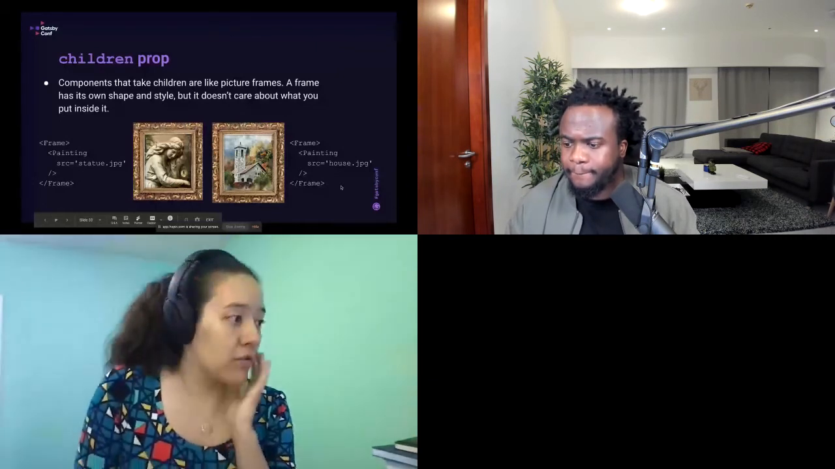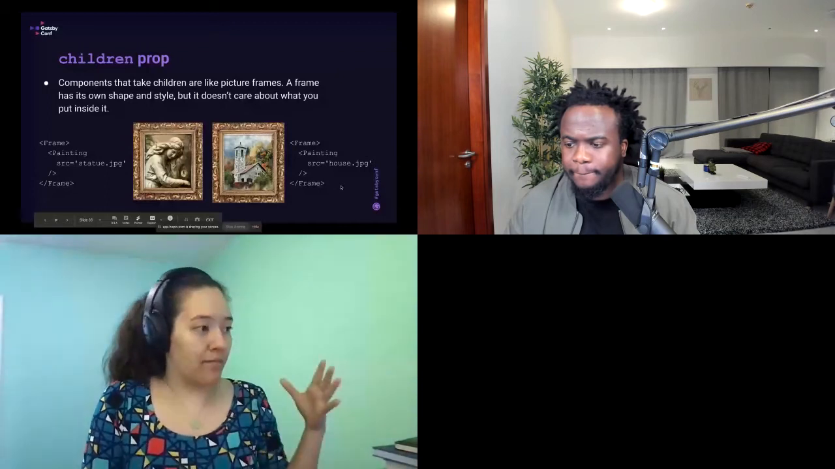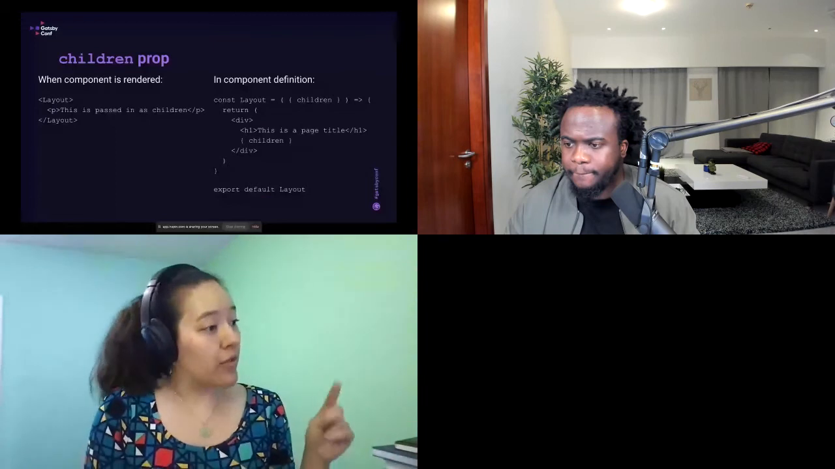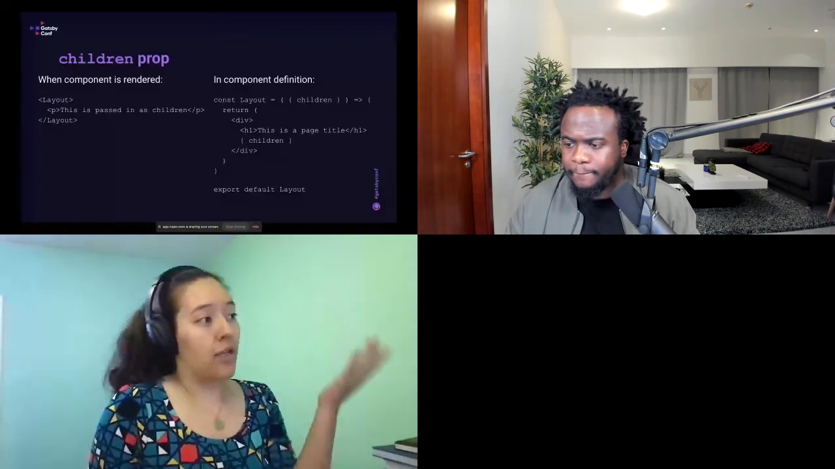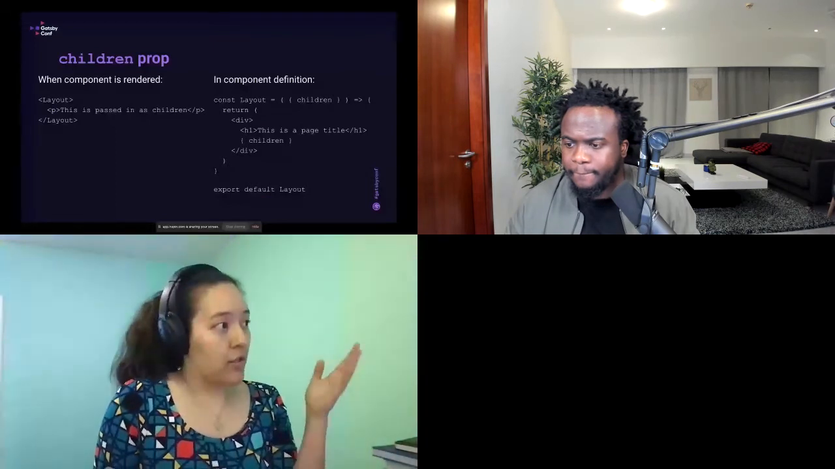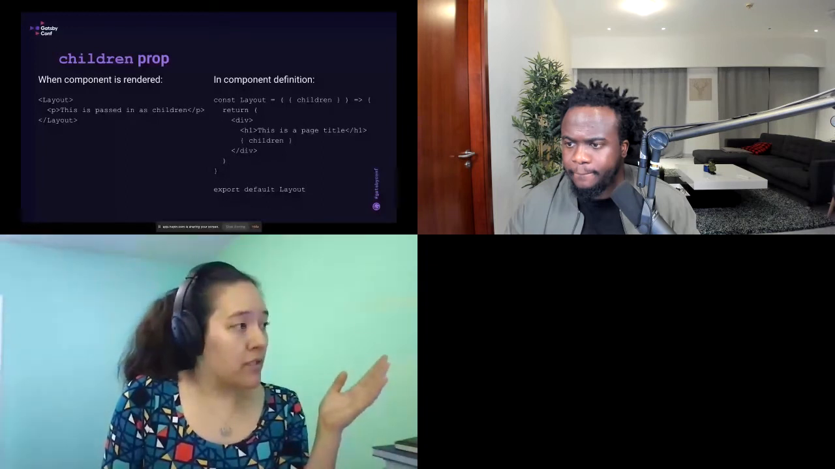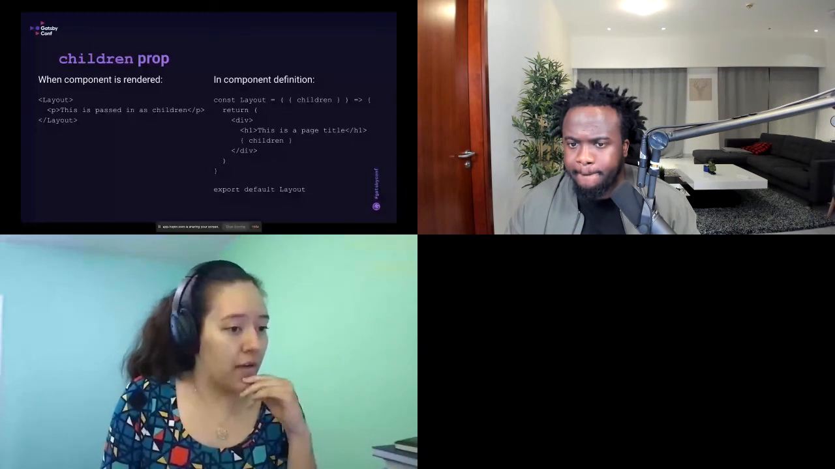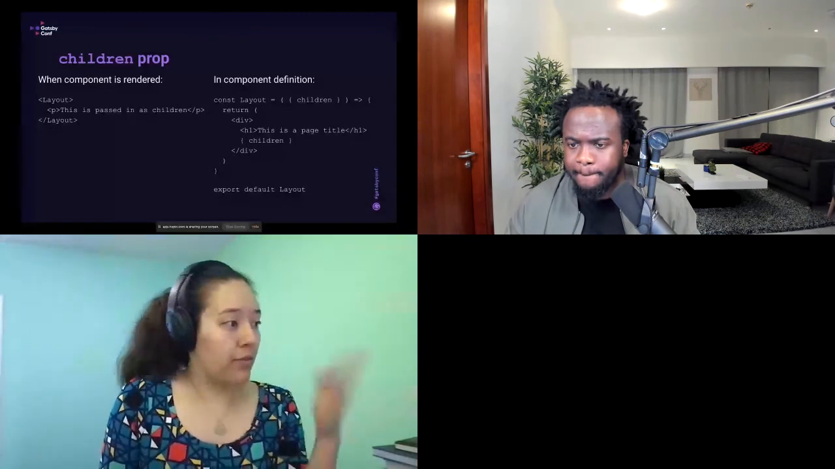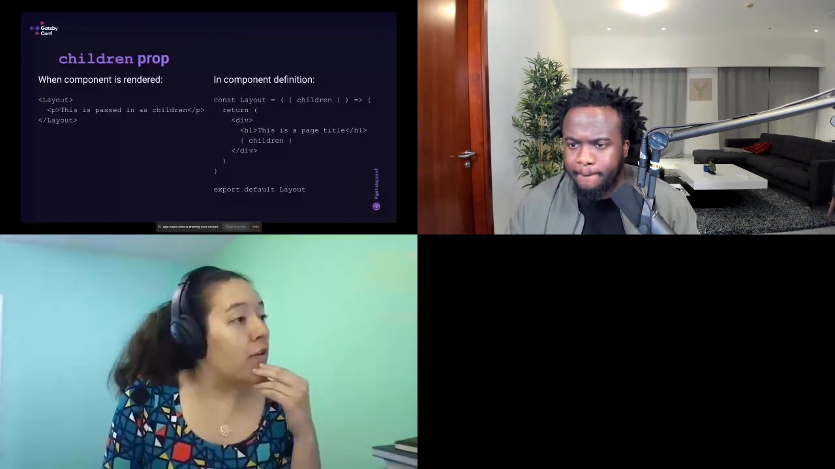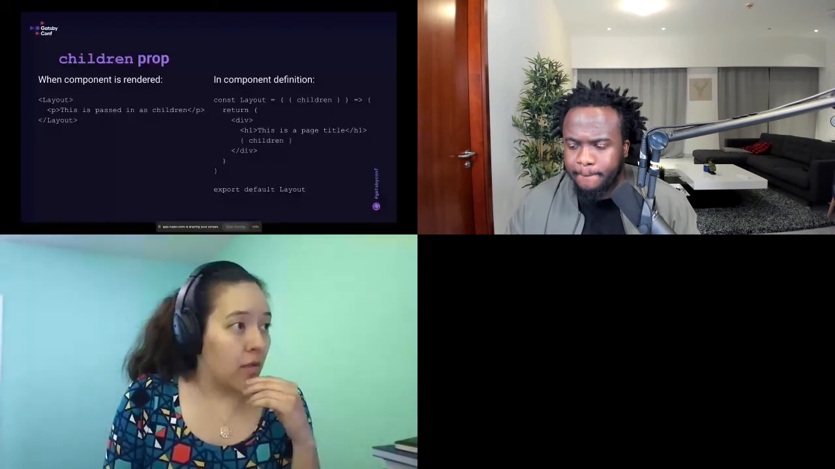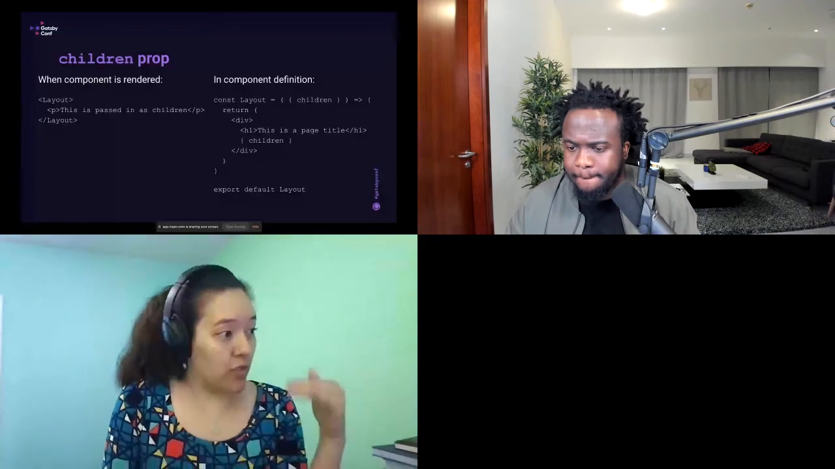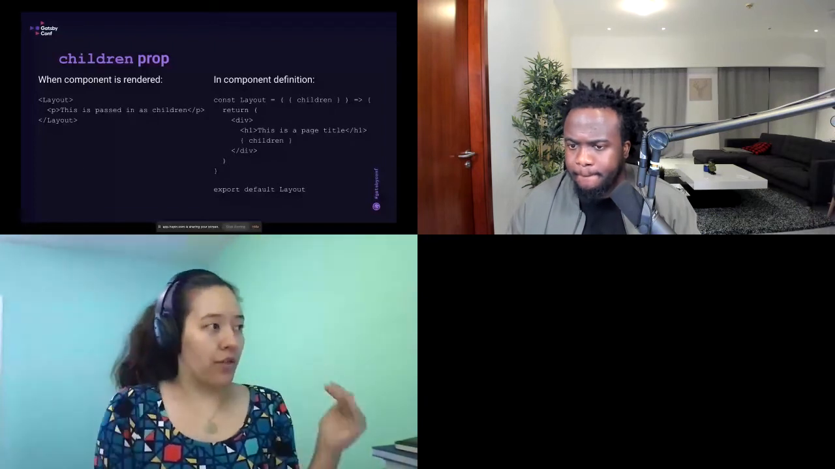Okay, so using children in your props looks a little something like this. There's two different parts to it. The first part is when your component is rendered. So this would be like in your page component. You use the opening and closing tag for your layout component the same way that you would normally with other components. But then in your component definition on the right side, you can see how you actually use the children prop to render the contents.